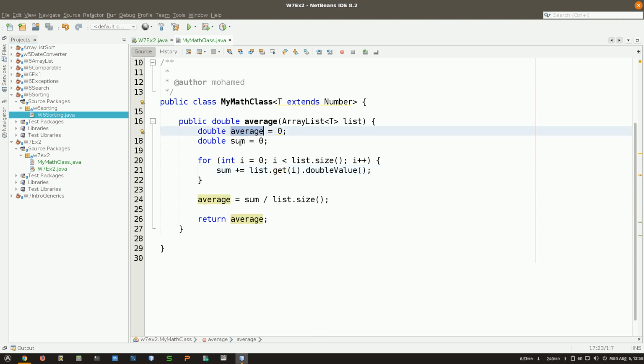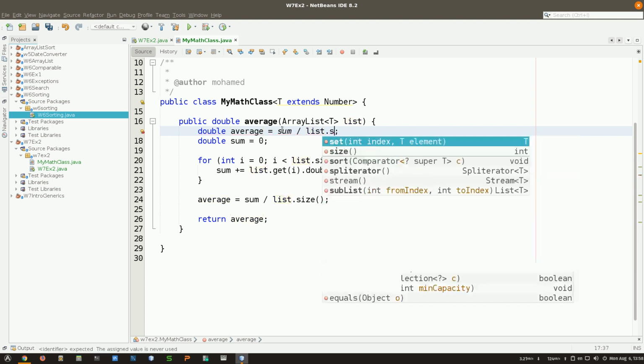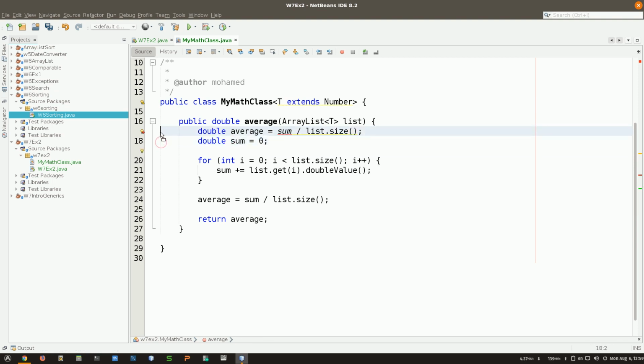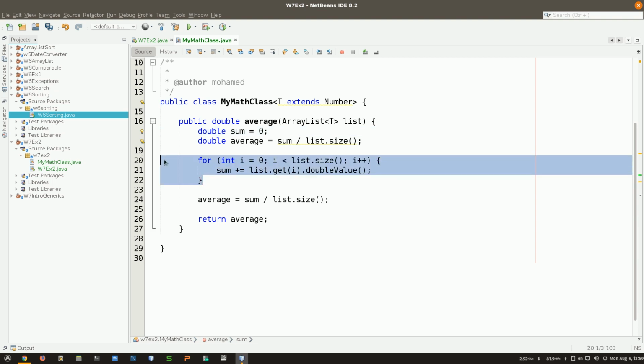Here? Yes. Like you'd like to do, initialize it as a sum, okay, divide by this list.size? Well, what's inside of sum? First of all, it's not declared, so I need to declare it before. Okay, fine. But it's just 0. Yes, I know. So 0 divided by a number is 0.